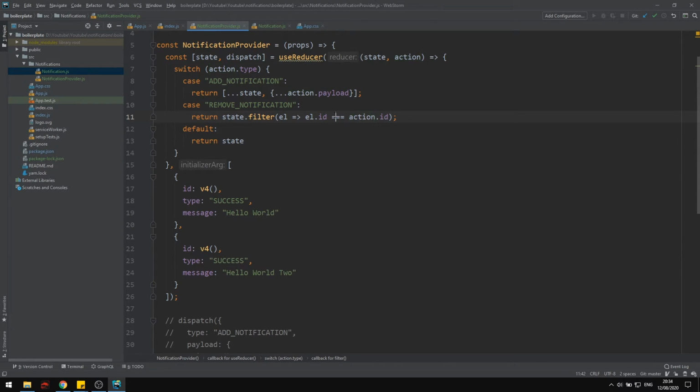So we actually want the opposite, sorry. We want to do, if this is not equal to the action ID, so every other ID, this would be true for all other IDs, then we keep them. But once we get to, let's say this one and it's ABC, if this ABC is not equal to ABC, then, oh wait, that would actually be false. So it would return false, so it would be taken out of the state. And this actually returns an array.